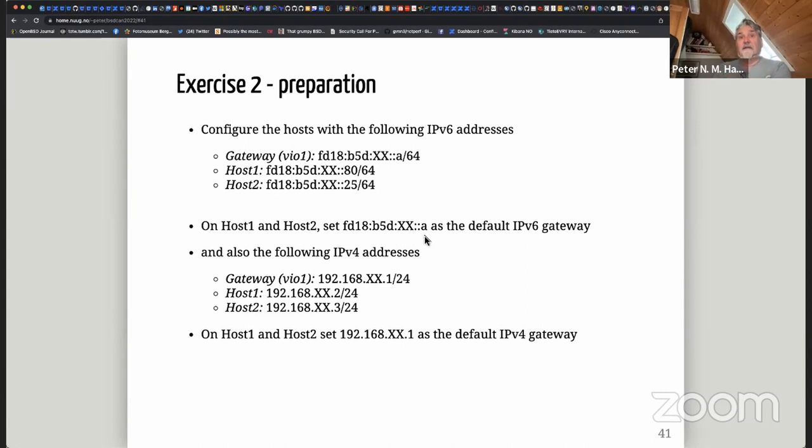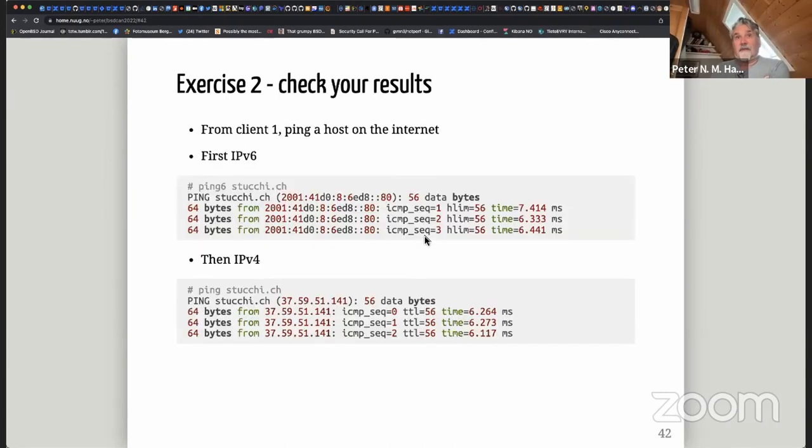Since we assume two hosts here, but you'll just use the first one. And remember to set the default gateway on the host to the inner address of the firewall. And then check whether you can ping from the host to the gateway, and next ping something out on the internet.